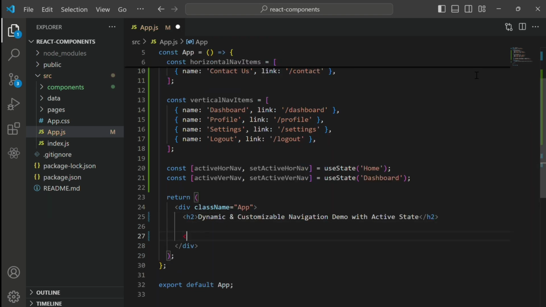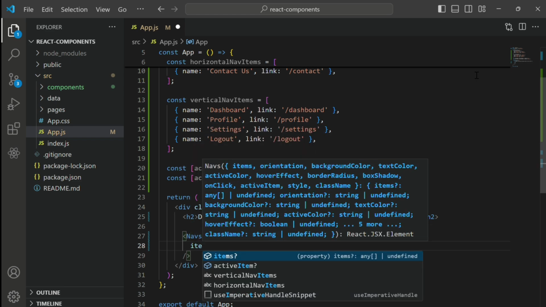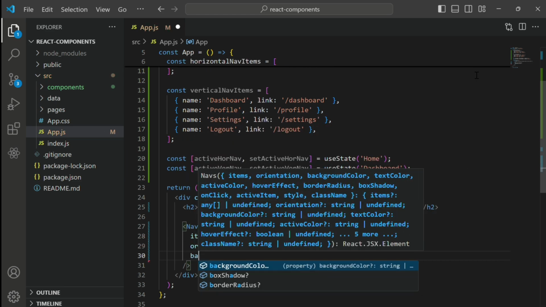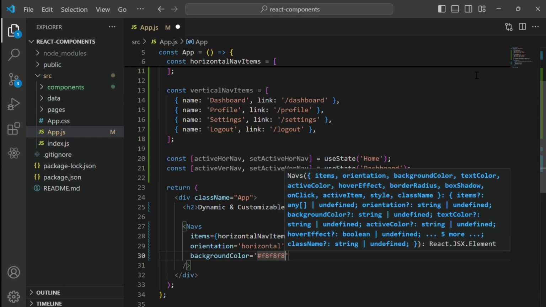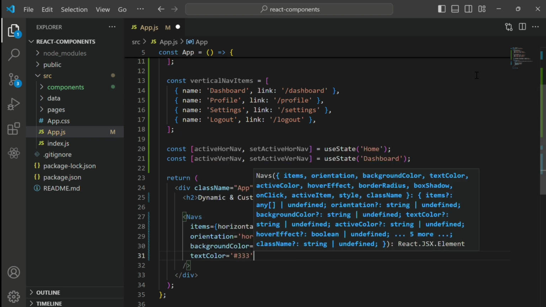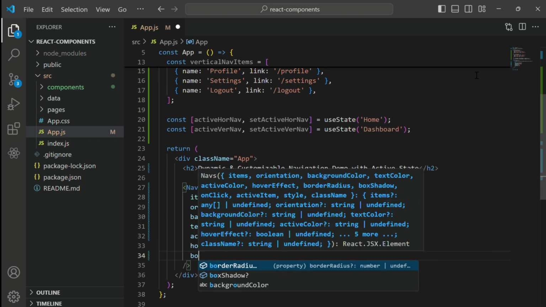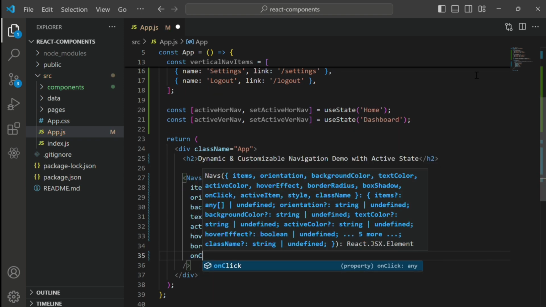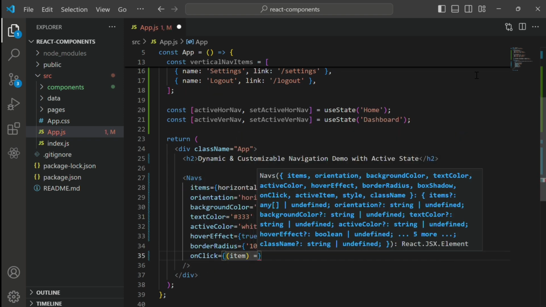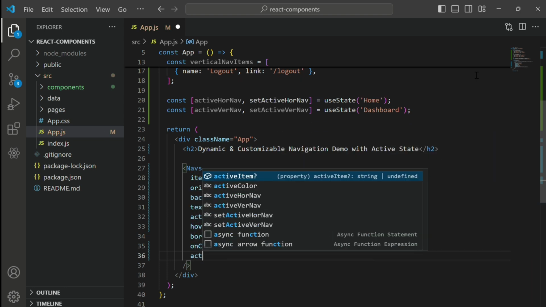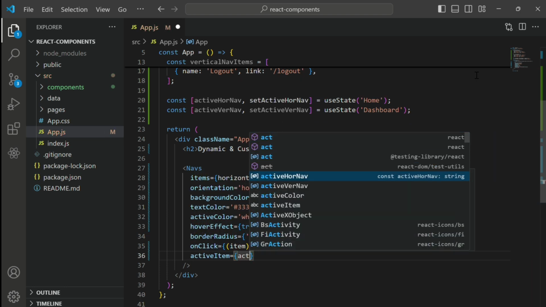For the horizontal navigation, we pass the horizontal nav items array to the items prop, set the orientation prop to horizontal to dictate its layout, and define the background color, text color, active color, and other styling properties to customize its appearance. The onClick prop is a function that updates the active navigation state when an item is clicked. Using setActiveHorizontalNav, the active item prop is assigned the current active horizontal item.